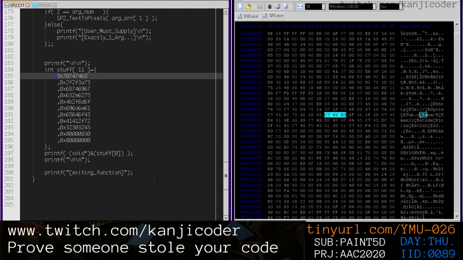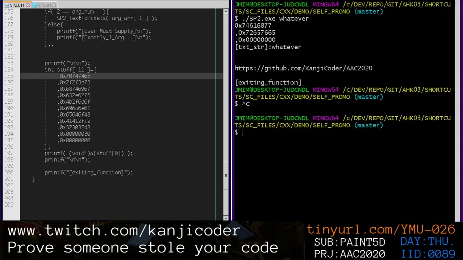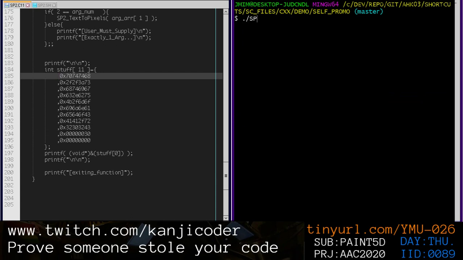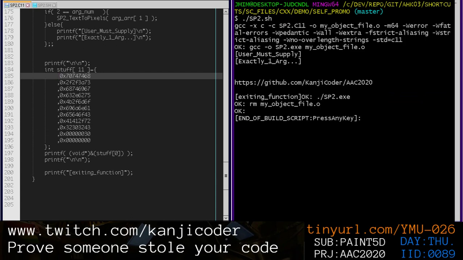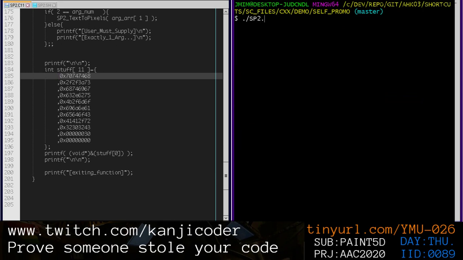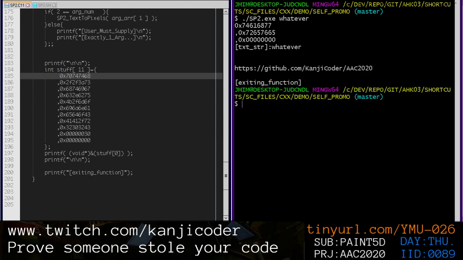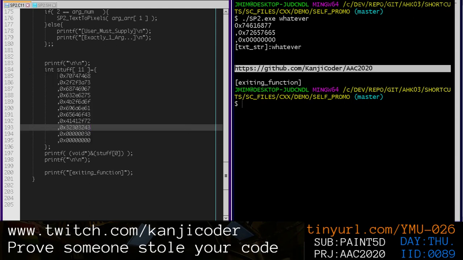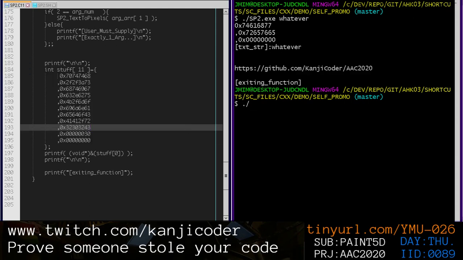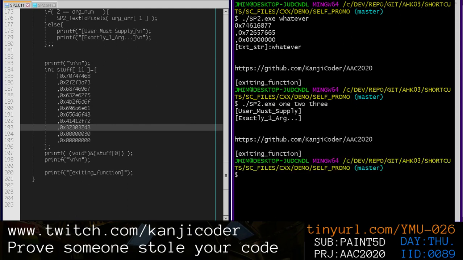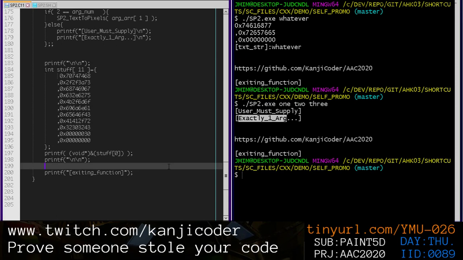So let's rerun this, make sure that it's ./sp2.sh. Let's recompile this, make sure it still works. And let's do one more thing. Let's make it so that we can add spaces. Right? So this is hard-coded into here, but how can we make it so that we have spaces, more than one argument? Right now, if we do ./sp2.exe and we do 1, 2, 3, it's going to complain because we must supply exactly one argument. That's the way we coded it.